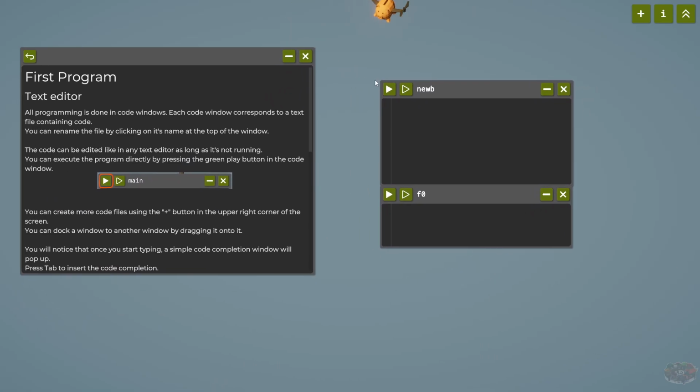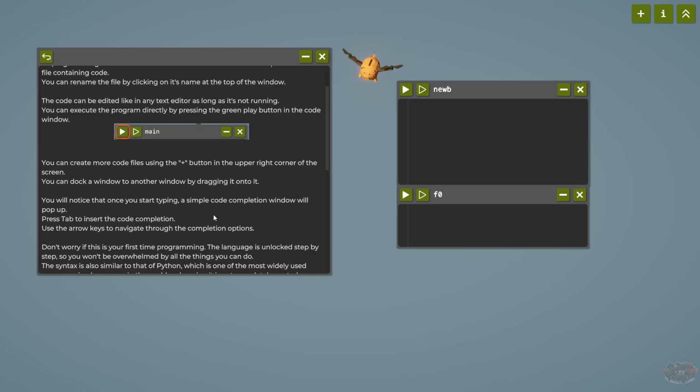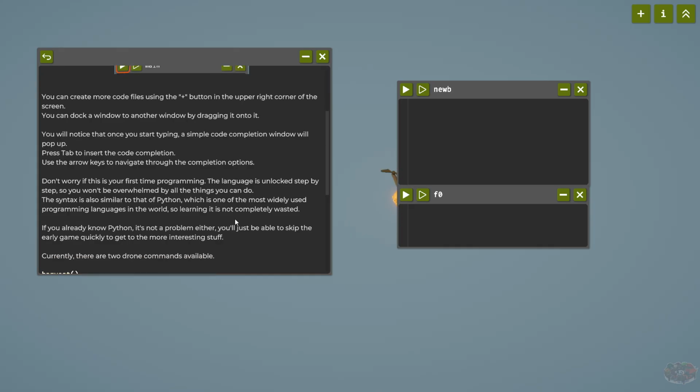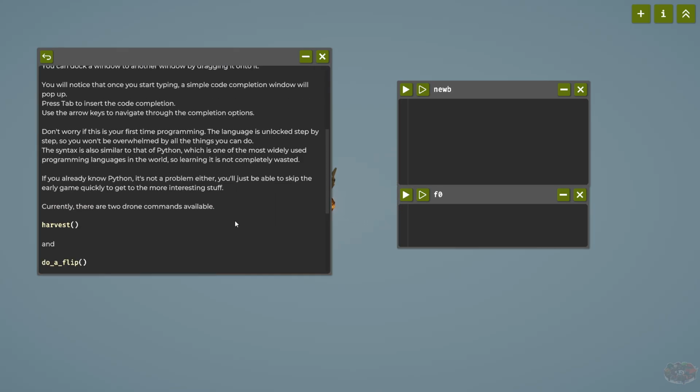You can create more code files using the plus button in the upper right corner. You dock the window. You can also notice that once you start typing, a simple code completion window will pop up. Press tab to insert the code completion. Use the arrow keys to navigate through the completion options. Don't worry, if this is your first time programming, the language is unlocked step by step, so you won't be overwhelmed at all the things you can do. The syntax is also similar to that of Python.